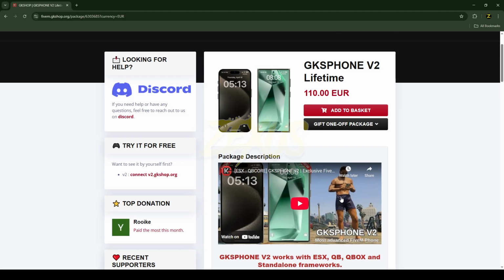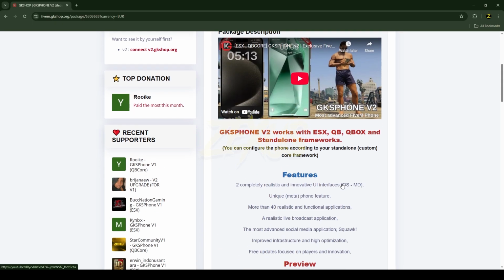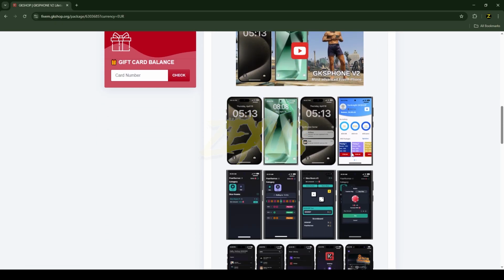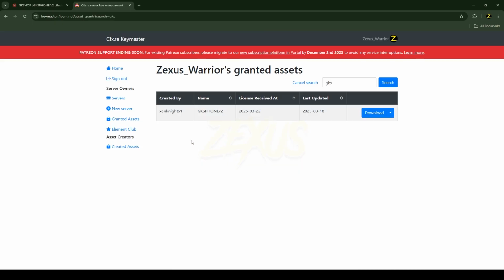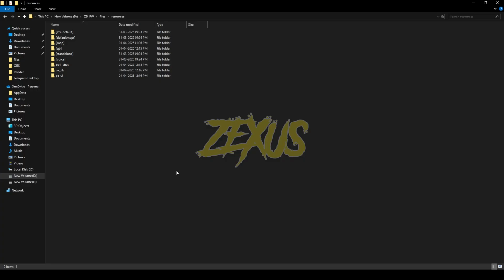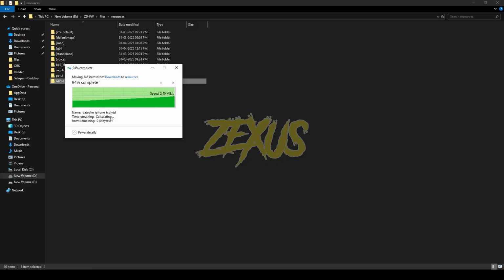By clicking over here, you can see the preview video of the script. When you scroll down, you can see the screenshots of the phone. After you purchase the script, you will receive it in the granted access section of your KeyMaster. You just need to click on this download button to download the resource. After downloading it, we just need to extract the file into our FiveM resource folder. So I'll be extracting it over here.